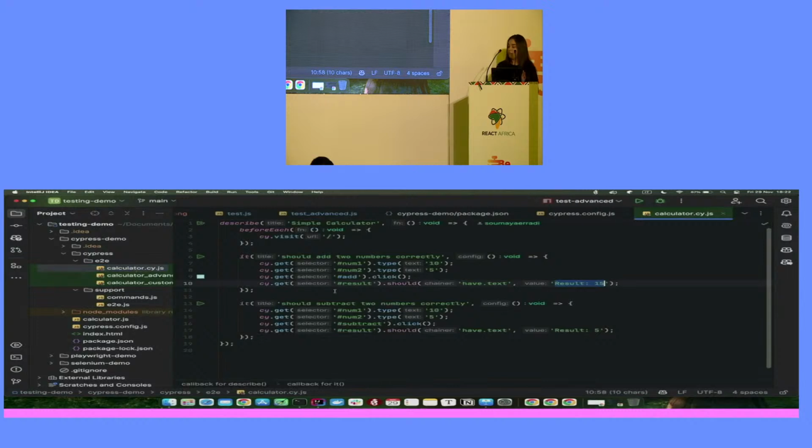Let's see the same demo as before. In this case, we have another type of writing tests. We have tests that are individual, so every test will run separately from the other. In the first case, we are doing the test for the addition. It will type the two numbers, click on the button, and make sure that the result is correct. If it's correct, it will pass. If it's not correct, it will handle the error for us.